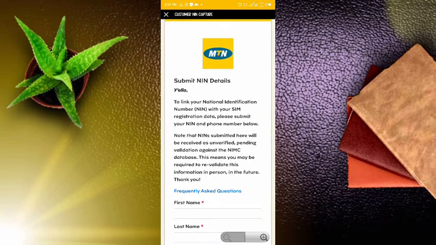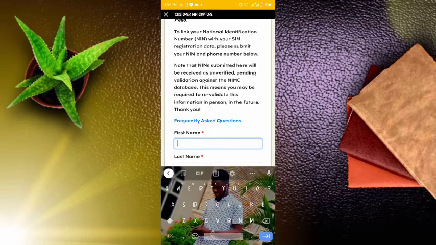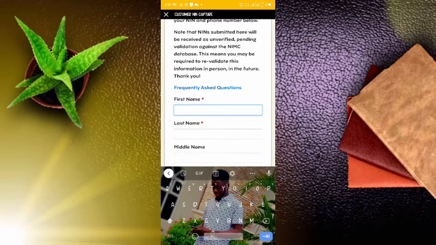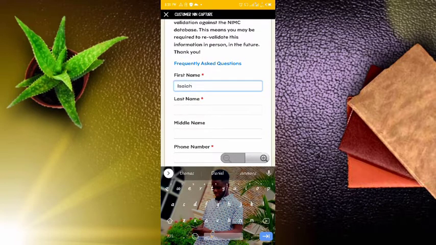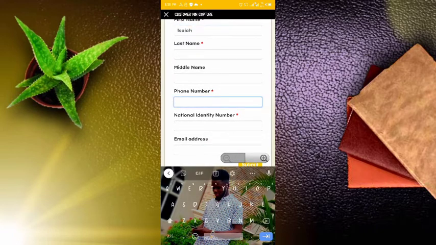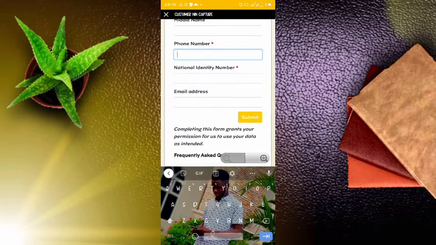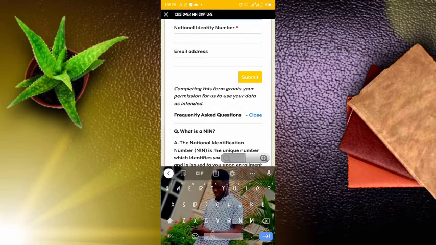So guys, once the page is open, this is what you will see. Here you type your name. So once you type your name here, put your last name, middle name, and your phone number, and NIN number, which is an 11-digit code. You type it here. You put your email address. You submit it. Very, very easy. Very easy. Trust me, guys.